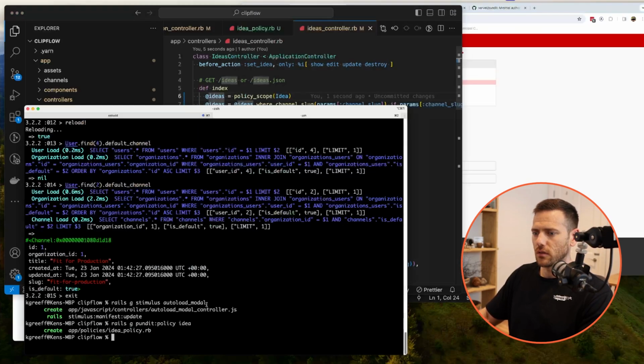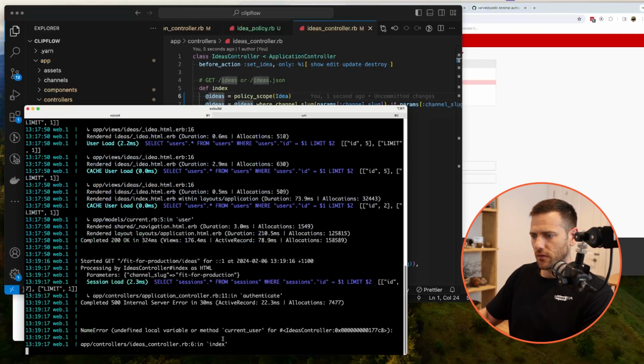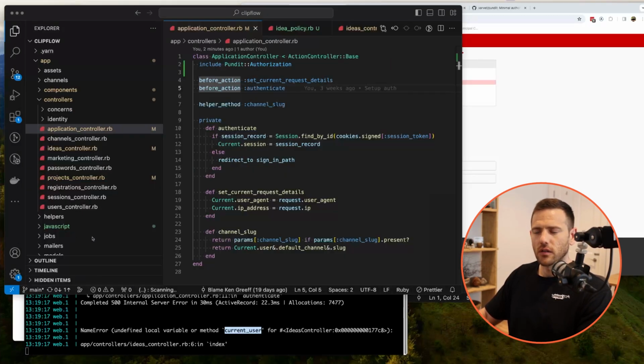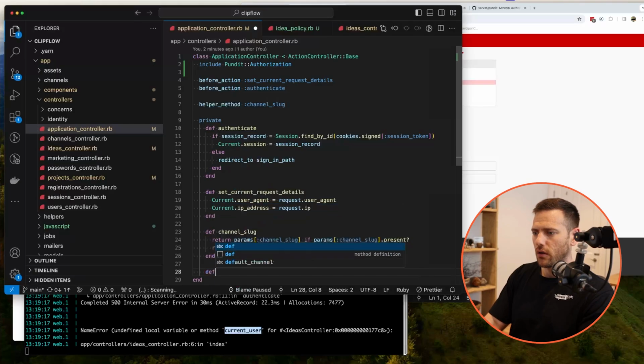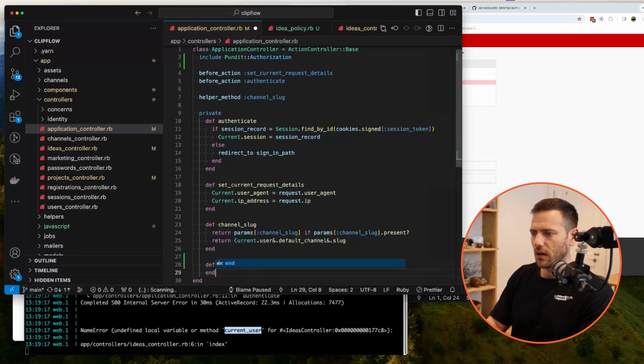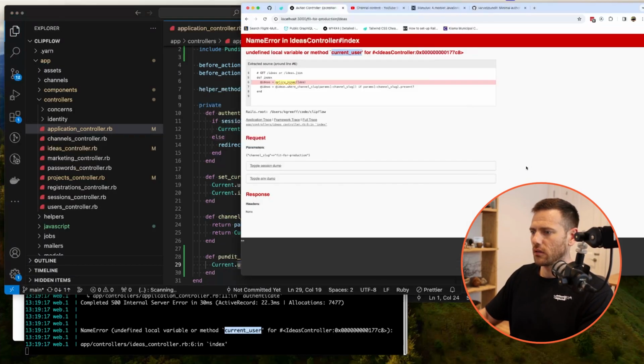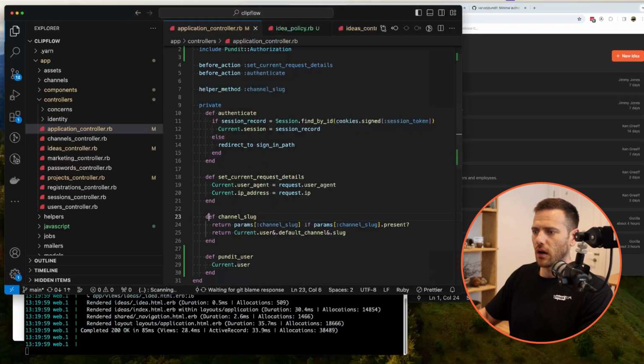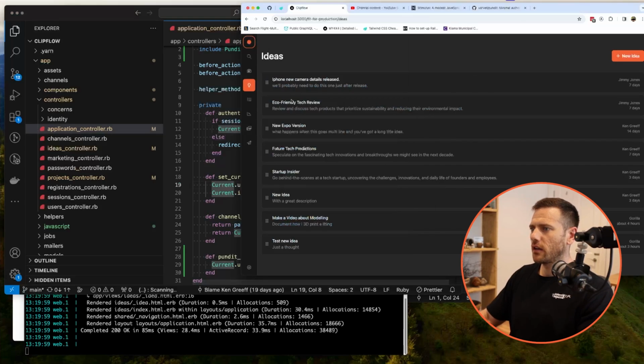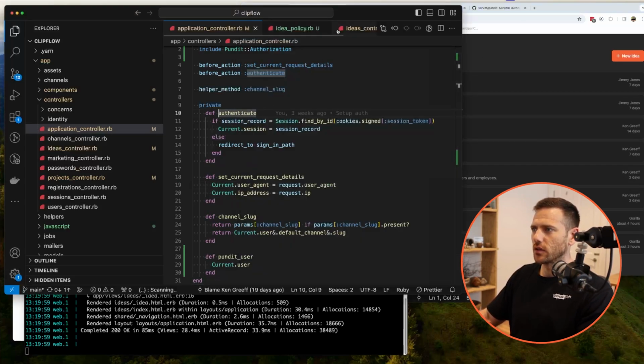Okay, we need to fix an undefined method current_user error. It's looking for current_user, which is from Devise, but we're not using Devise, we're using our own authentication mechanism. So I'll show you how to do a custom one there. To add our own, we override pundit_user, and all we're going to do here is return Current.user, because that's how we define our user. Let's see if that works. There we go. We're just telling Pundit to use this when it's looking for the current user. Now we've got our user and everything's working as it should.